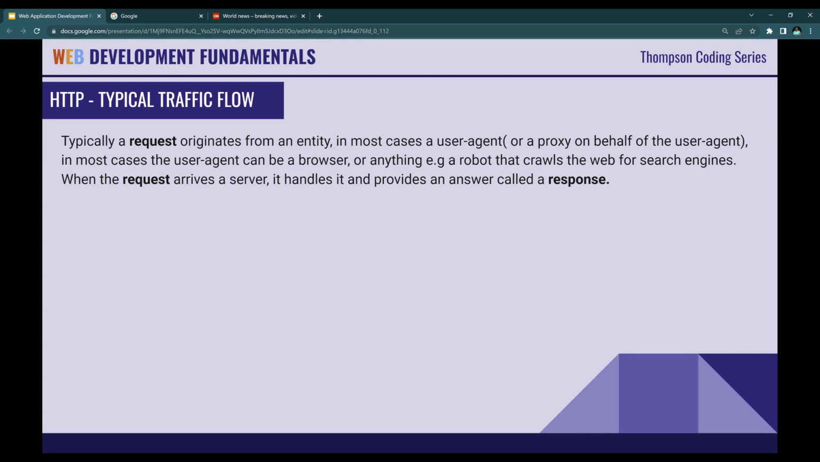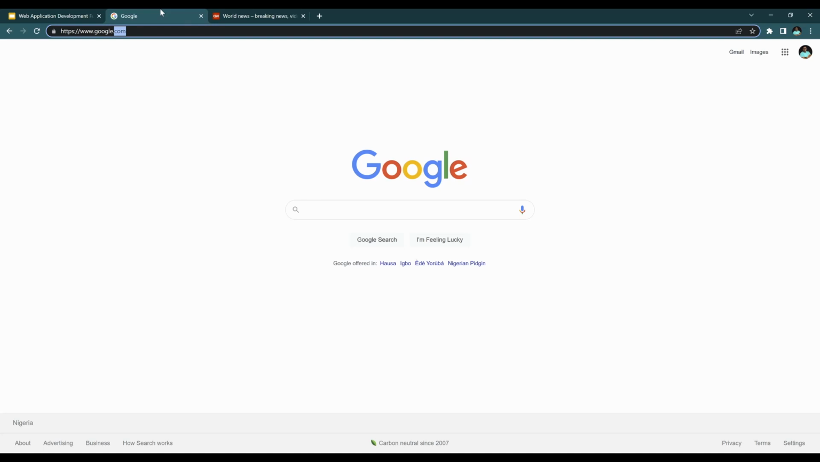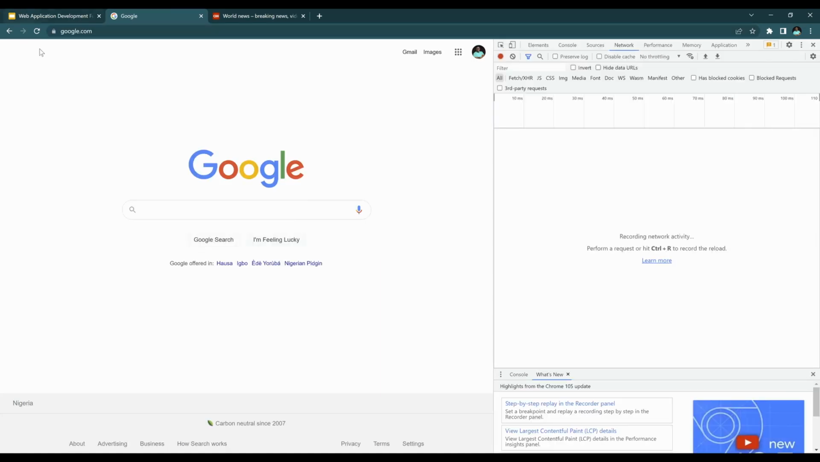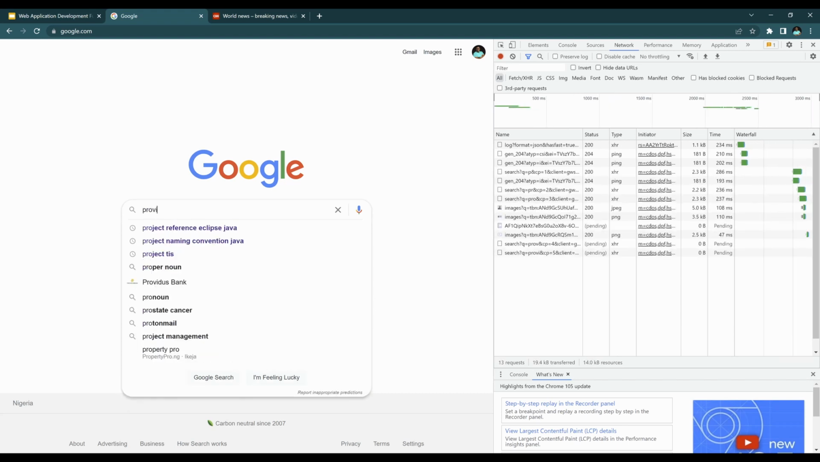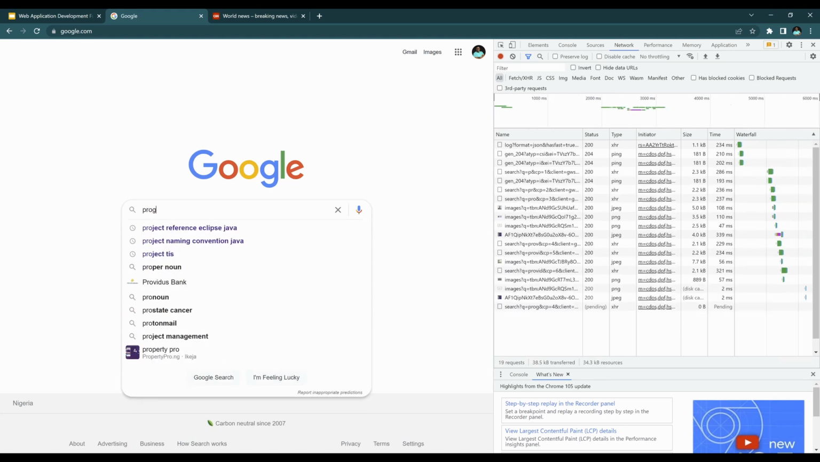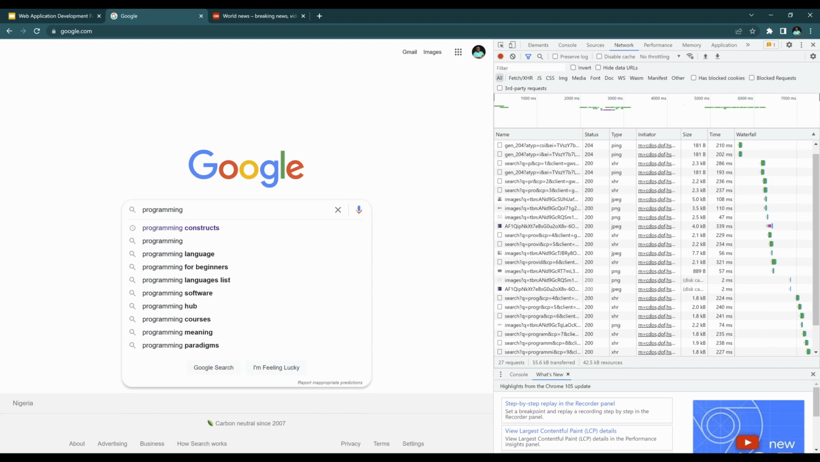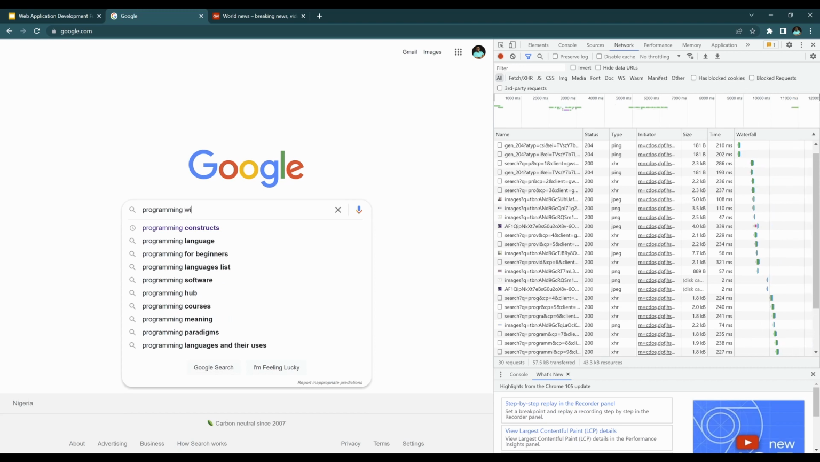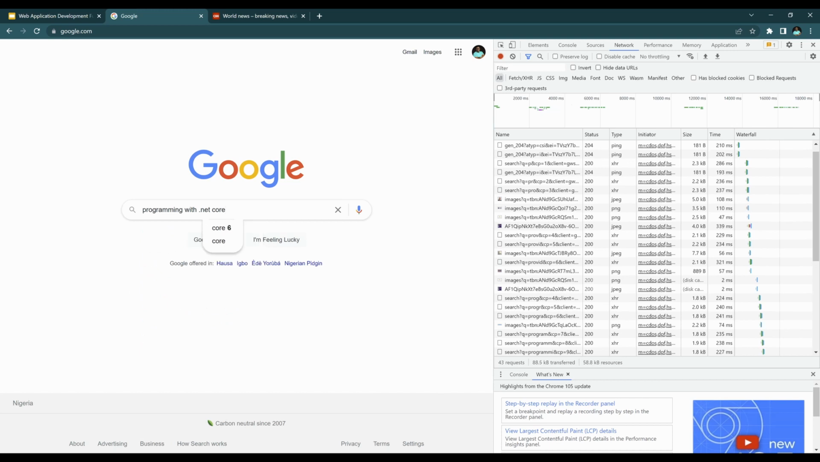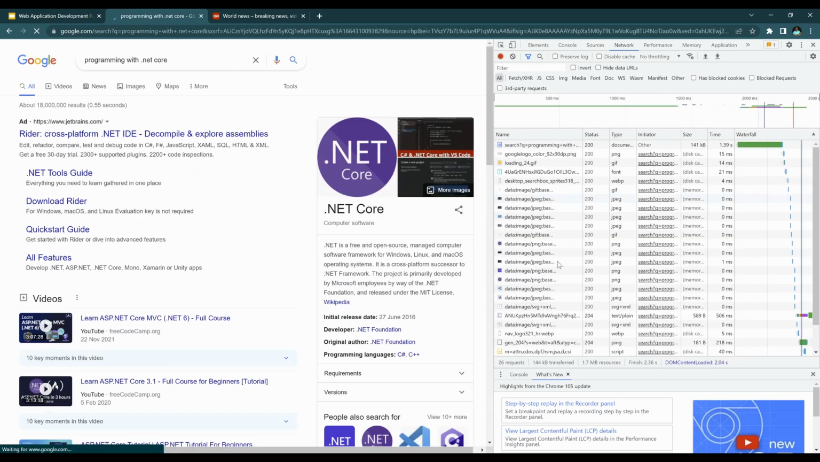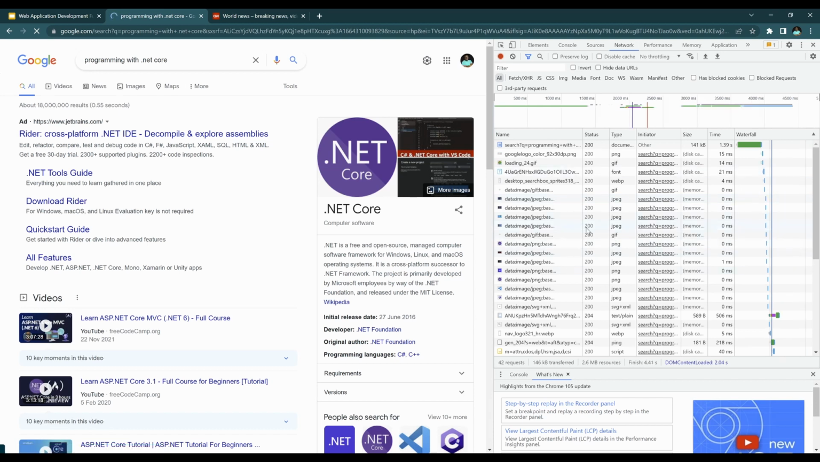Let's have a look at that analogy of a web agent. I'll drill into Chrome and issue a request. The first request I'll say is programming. Look at the number of requests going on behind the scenes. Programming with, let's use the word .NET Core. And I hit enter. Check out this portion of the screen. You will notice that the requests are still loading.